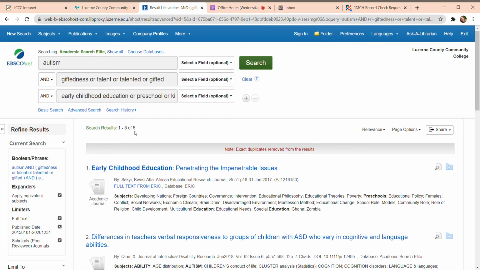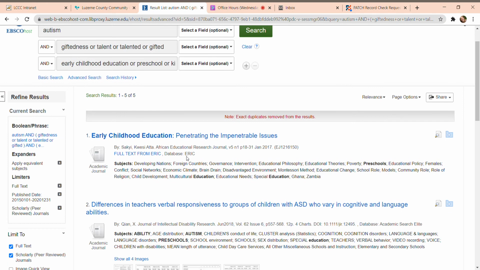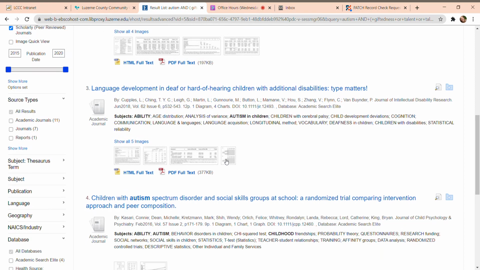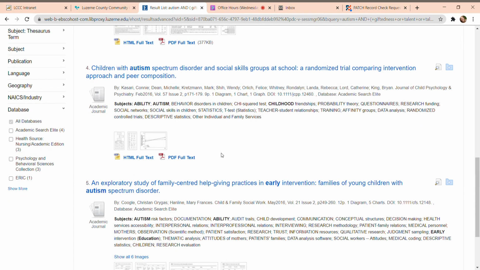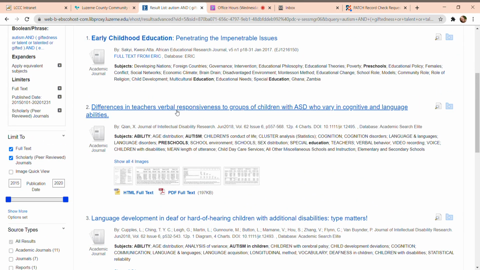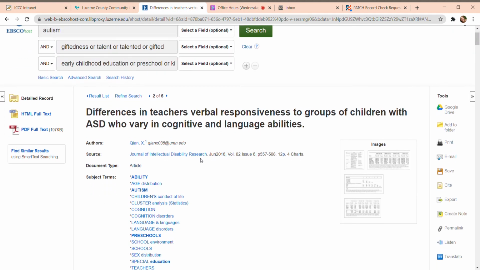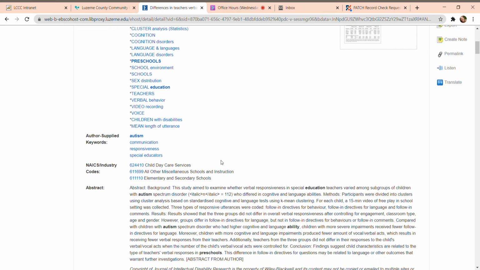Now we got 5, much more manageable. So you can kind of go through here and see what we like. All right, let's look at this one, differences in teachers' verbal responses. Okay, so we have here the author. It came from the Journal of Intellectual Disability Research. It's 2018. And here's an abstract.